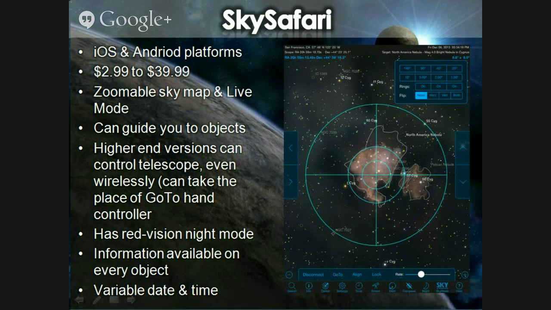Between the GPS and the accelerometer, you can point it up to the sky, put in a target, and literally it will tell you how far to move the tablet. It's almost like built-in digital setting circles. So it's a pretty cool app. It'll go into a night vision mode. If you've got a go-to mount, the higher-end versions will replace your hand controller, so you can do everything from your iPad or other Android device. It is on Apple, so iOS, and then obviously the Androids. It's got information on any object you touch.